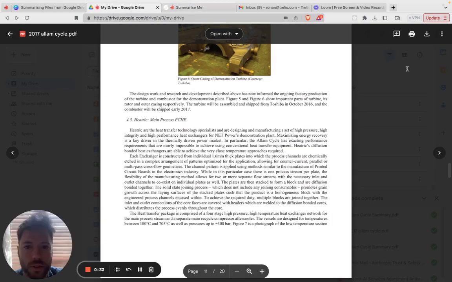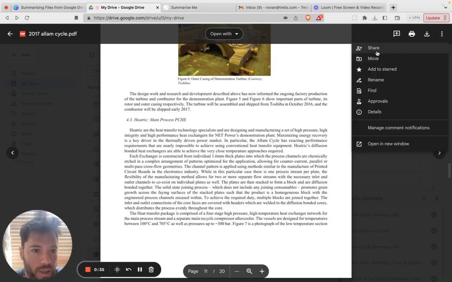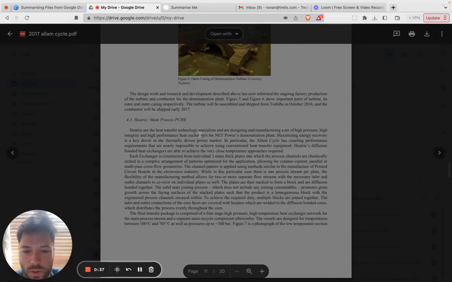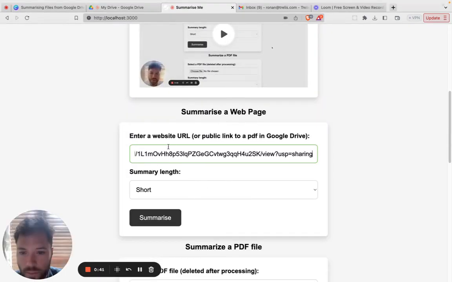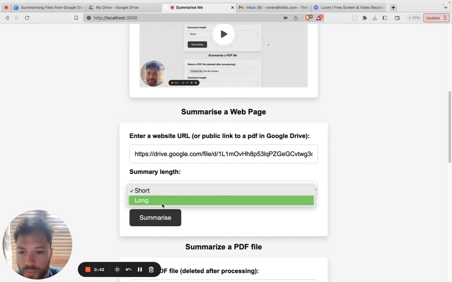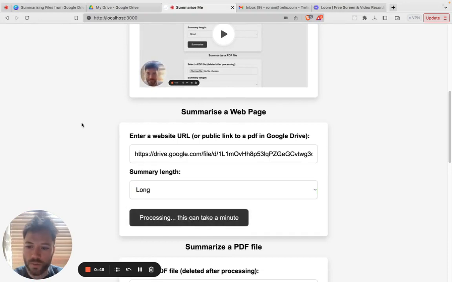Now here, I'm going to grab the URL for my PDF. So I'll go to share, make sure that it's public, copy that link and paste it in here. I'm going to opt for a long summary and click summarize. Now I'll skip forward about 20 seconds.